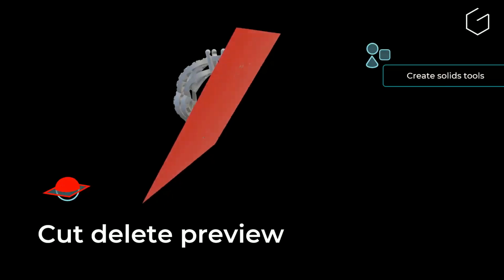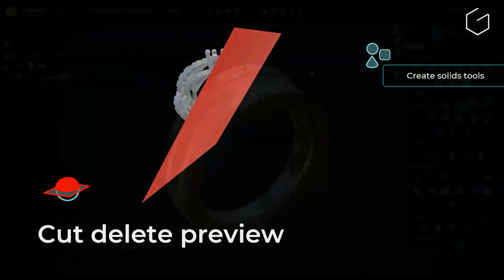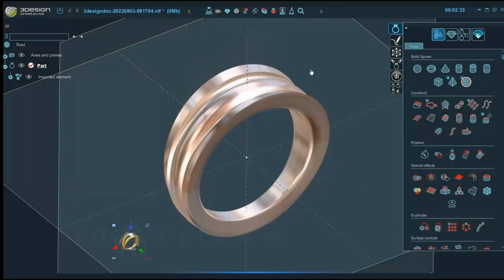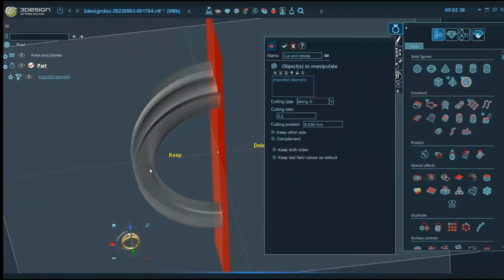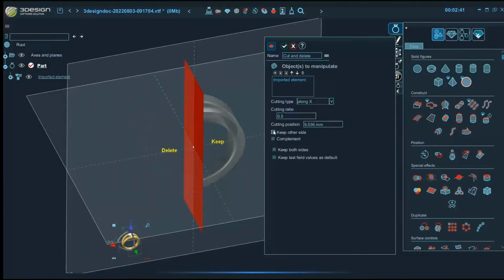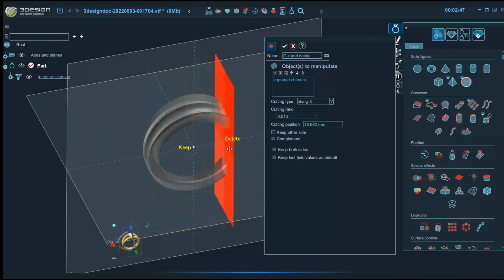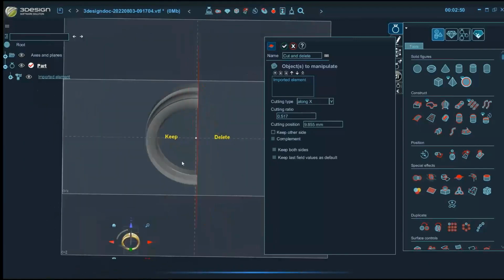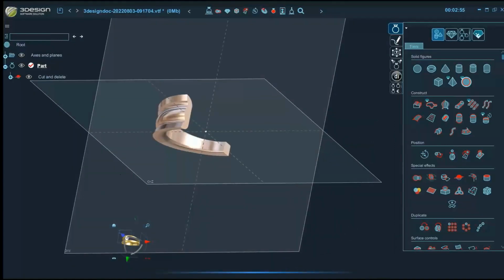Cut and delete preview. This is also a nice improvement we have in the cut and delete tool. Quickly, if you want to see what you are deleting or keeping with this feature, now you have a dedicated preview. We remove the side you want to delete, and we display the side you want to keep, and automatically you have the display live, which is easier for the users, to see directly what the result will be before you validate. So it's a really nice improvement we have in the cut and delete.